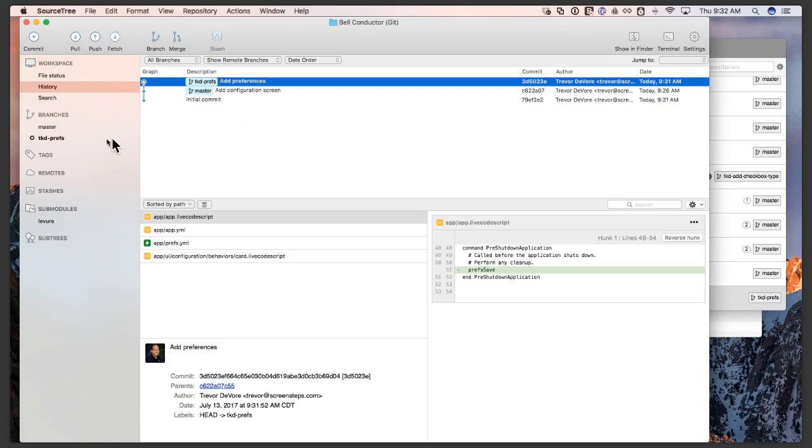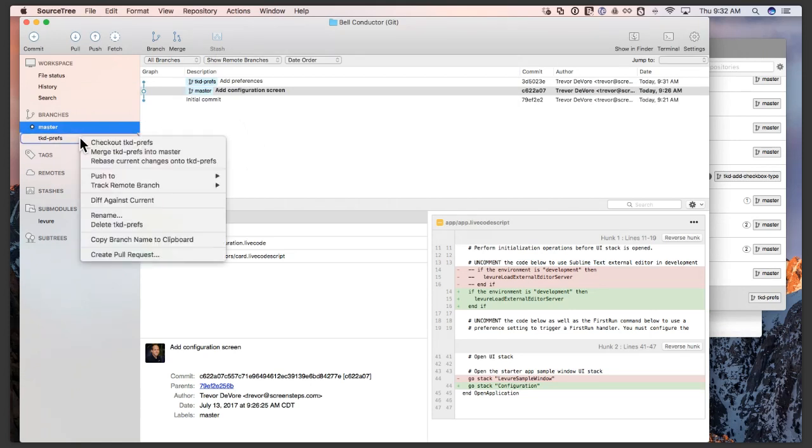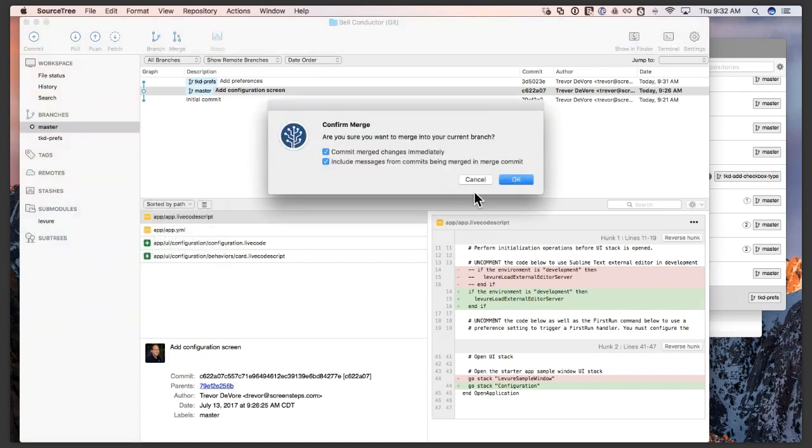So what I've done is I've finished this feature. I've checked my application. I've opened it up. It works great. The preferences work as they should. And so now I want to bring that feature into the master branch. So if I was going to use SourceTree for that, I'd switch over to master. I double clicked on it and it became the active branch. Then I can right click on TKD prefs and I can say merge TKD prefs into master.